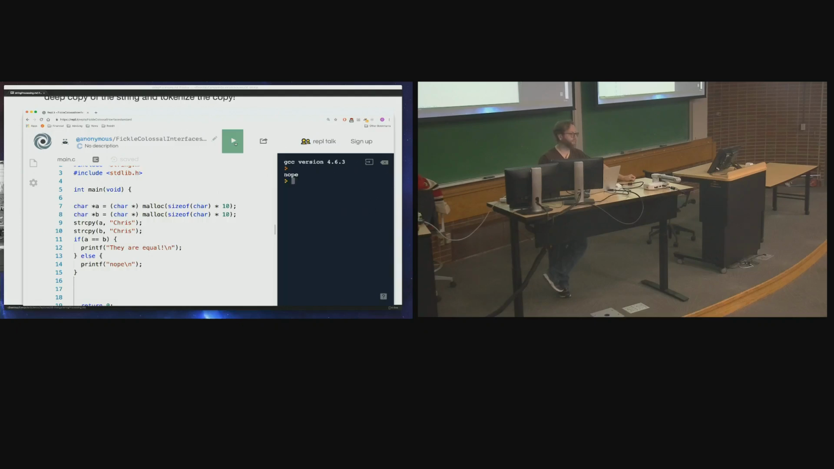All right. Nope. Why? A is pointing to this memory location over here. I copy Chris there. B is pointing to this memory location over here, a completely different one. I copy Chris over there. What am I comparing? I'm not comparing the contents of the string. I'm comparing pointers. A is a char star, B is a char star. I'm asking, are these the same memory locations? Certainly not. This one's pointing up here, this one's pointing over here. So it says nope.